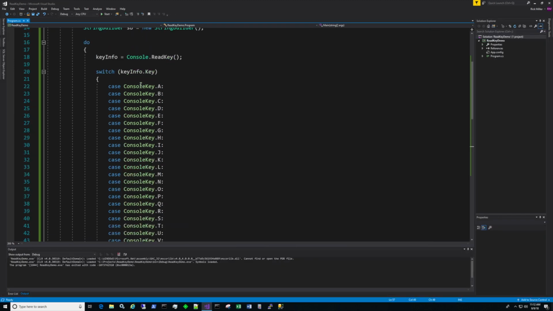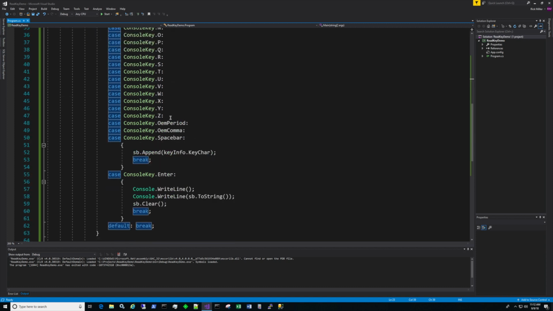Let's go through these cases if you're not familiar with a switch statement. It's switching on the key, which is a ConsoleKeyInfo type. This case says if it's an A, fall through to this one. If it's a B, fall through, fall through, fall through. Any of these cases, OEM period, OEM comma, OEM space or space bar, then append to the string builder the key char, and then break out of here. If I hit an enter, then do a Console.WriteLine, print the contents: convert the string builder to a string, write the contents to the console, and then call StringBuilder.Clear to clear out the string builder, and then you can start typing again.